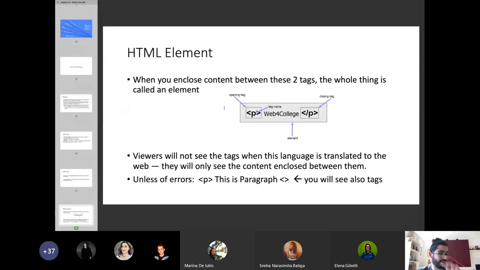Two tags, a start tag and an end tag, create an element, and basically HTML pages are made of HTML elements, which are made of tags. We can put some text inside an HTML element. So in this example, we have a paragraph, and the content inside the element, the one in gray, is the text that should appear: Web for College.